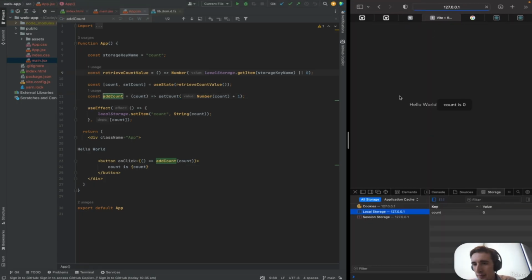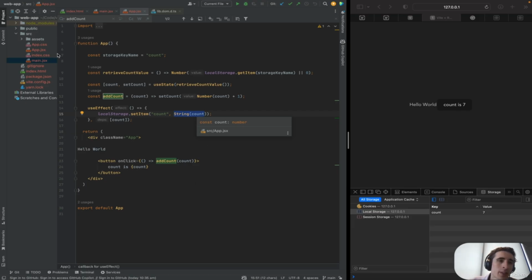So let's see if I increment. Yeah, you see it works now, and we don't have any errors anymore because we casted this one as a string. So if it was a TypeScript file, let's imagine it wasn't a JSX but a TSX file, the compilation would be fine here, because setItem always expects a string as the value for the item in the local storage. That's fine, but because we have to increment an integer number, it won't work if it's a string, because we won't be able to increment a string.